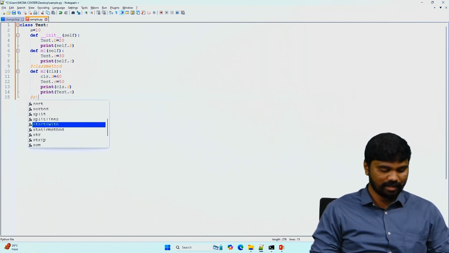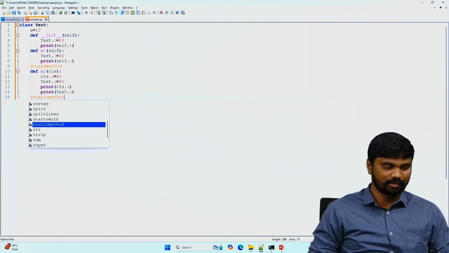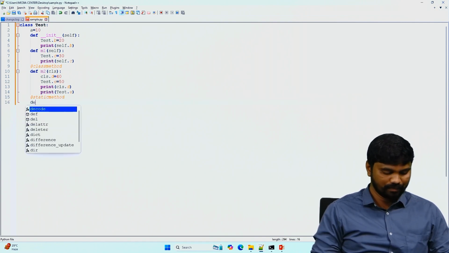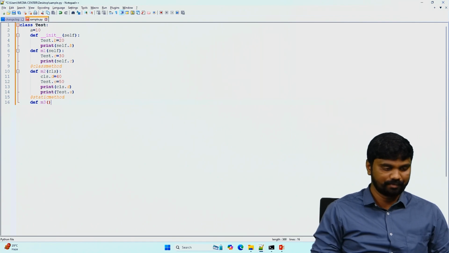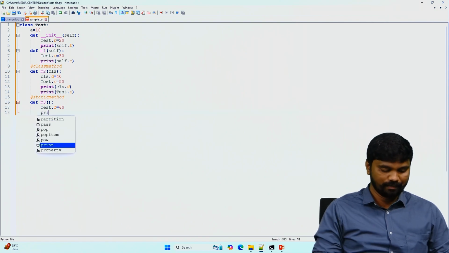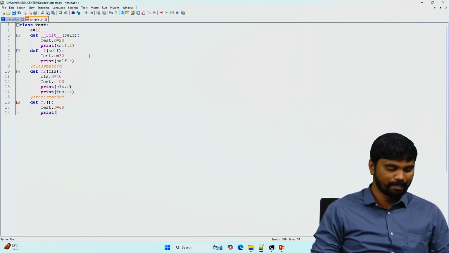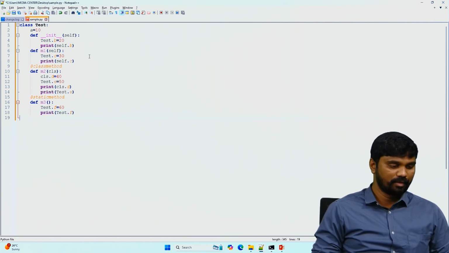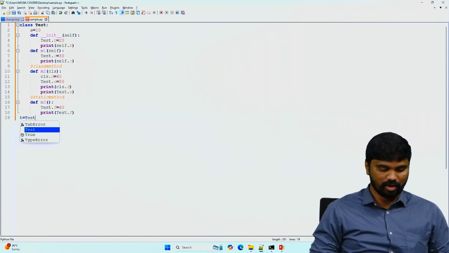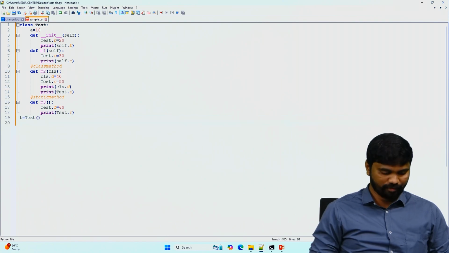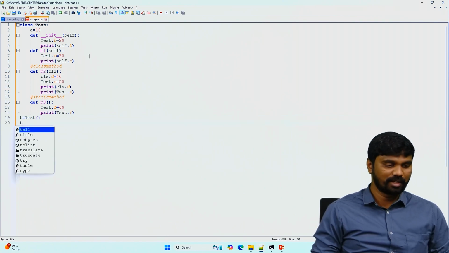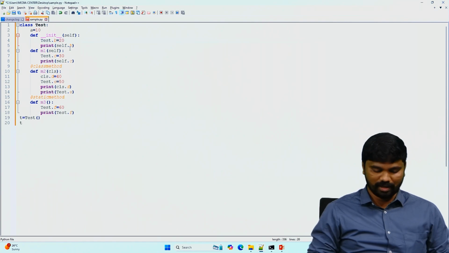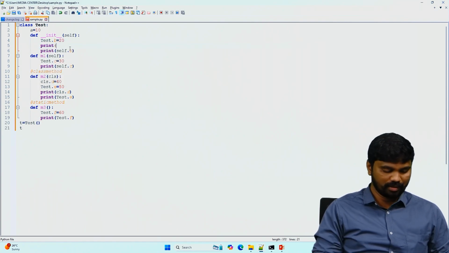Next, the static method. Right? Now see, def m3. Now Test.f equals 60. Now print Test.f. Now I'm going to create an object. Whenever an object is created, here I will write the print statement.